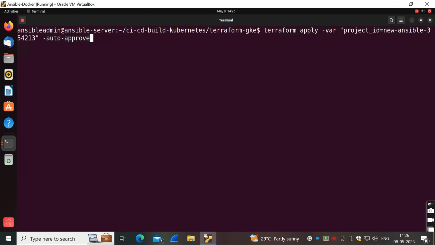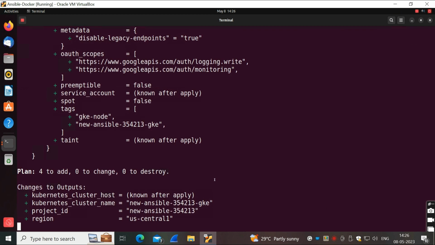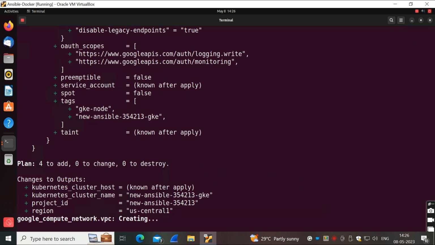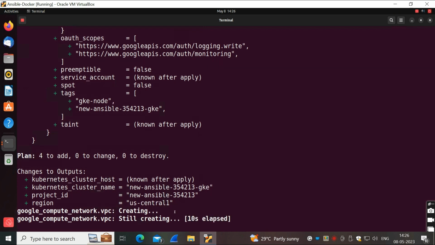Give auto approve, otherwise it's going to notify you again to specify whether you want to create or not, so you would have to provide yes or no. To avoid that, I'm giving auto approve. Once you enter this command, it's going to start creating the VPC first, next the subnetwork, next the GKE cluster and the nodes. So now it has started creating the VPC.